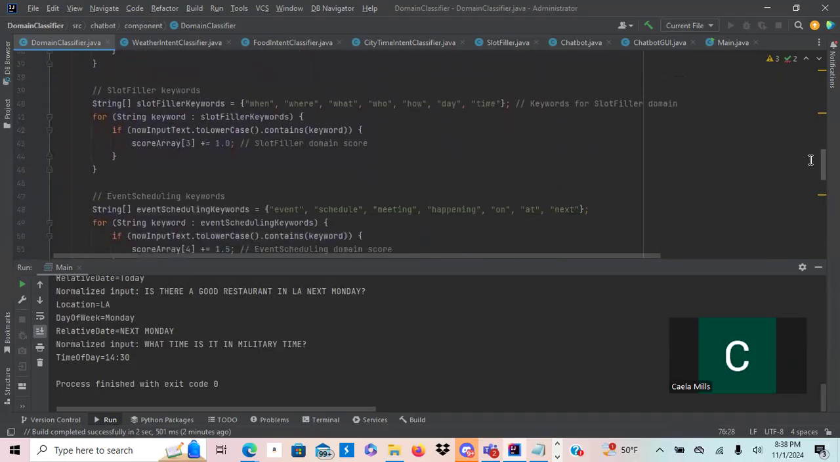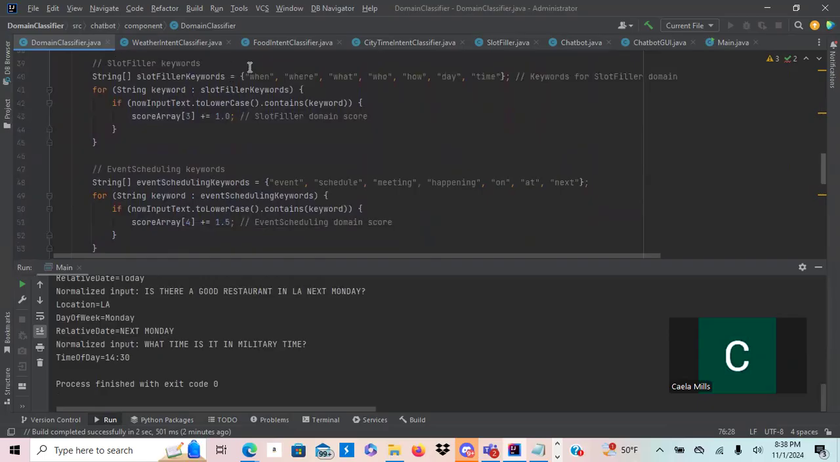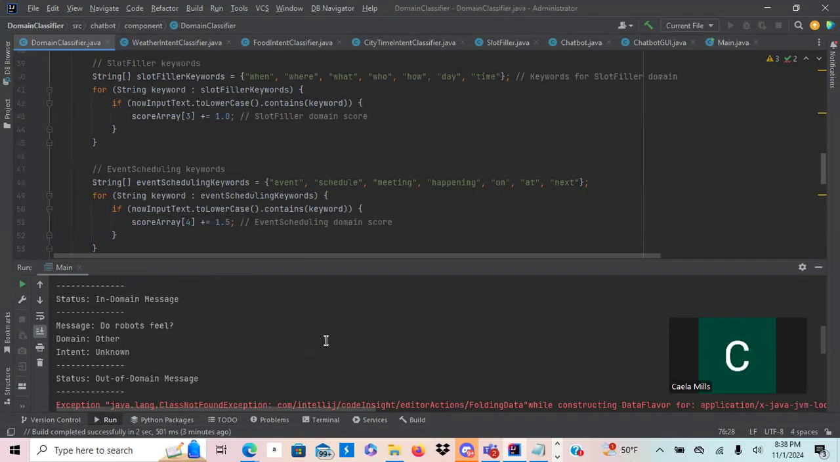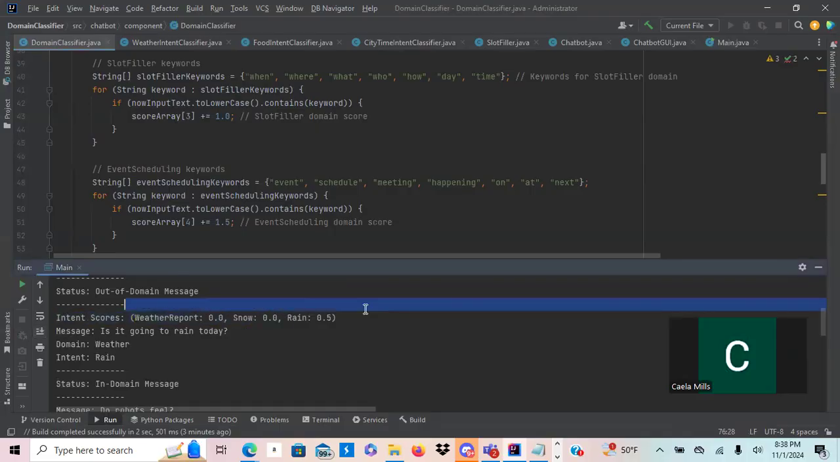So for the slot filer keywords: when, where, what, who, how, date, and time. Each of these keywords has a score array of 1.0, but they did not show. I will have to figure out how to show the score along with the normalized input that the user gives, just like how I showed right here. So I will work on that later on. But this has a score array of 1.0, and the event scheduling keywords has a score array of 1.5. And the keywords are event, schedule, meeting, happening on, at, and next.